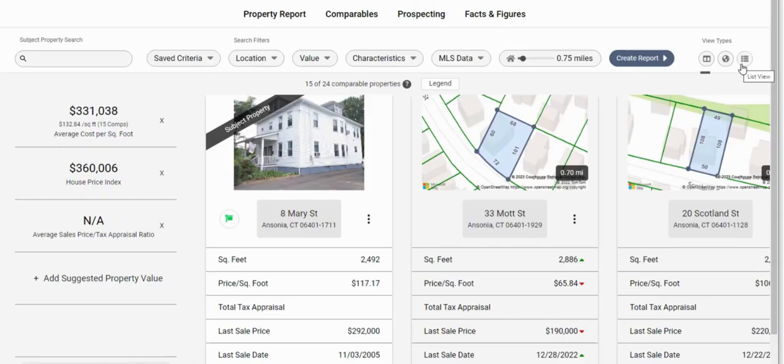There is a column on the left side of the screen that shows several different property values of your subject property. You can even enter your own suggested list price by clicking Add Suggested Property Value. There is a very helpful link at the bottom of the column that gives you a detailed breakdown of how each of the property value estimates are calculated.